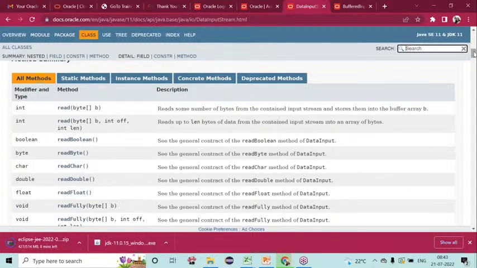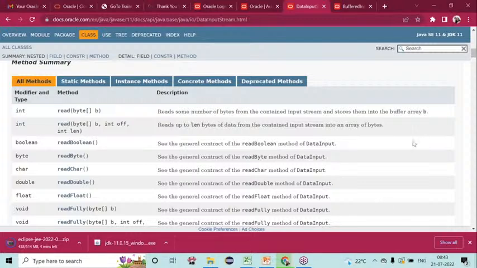The first word's starting character will be lowercase. From the second word onwards, the starting character will be uppercase. Suppose readBooleanFile: read, R should be lowercase; Boolean, B should be caps; File, F should be caps. Understanding what I'm saying? In defining methods, of course it is camel case, but the first word's starting character should not be capital. It should be lowercase. From the second word onwards, everything should be camel case. Understanding? Observe or not? Clear or not?